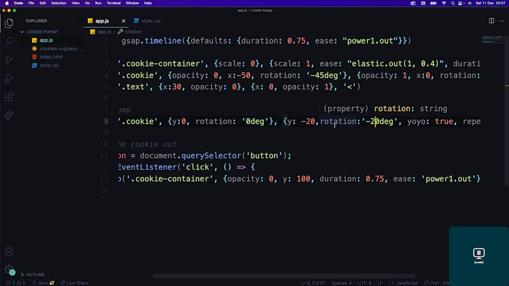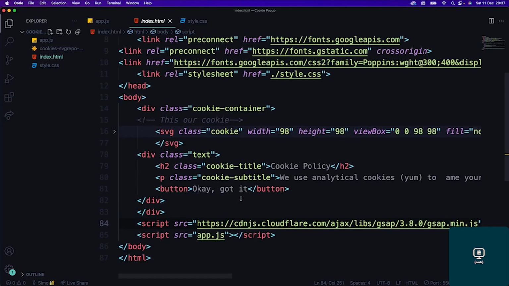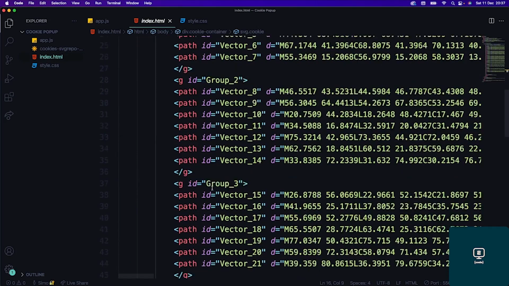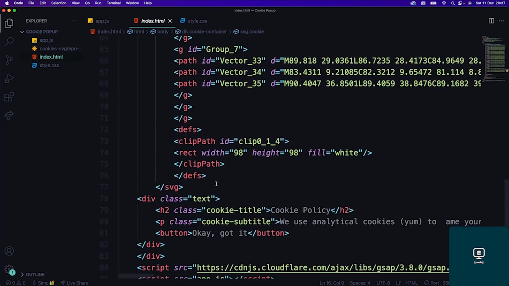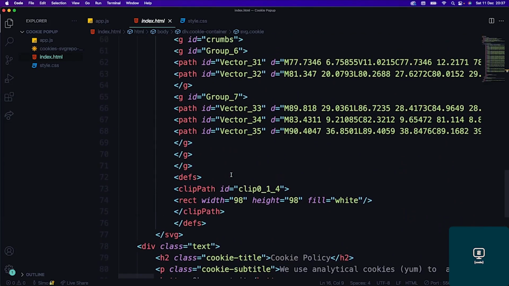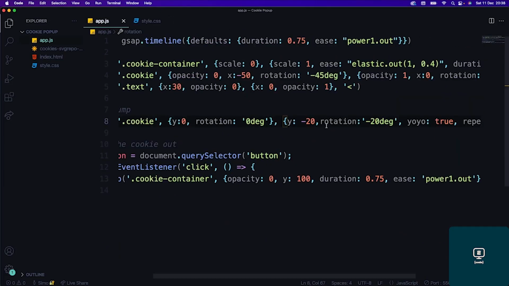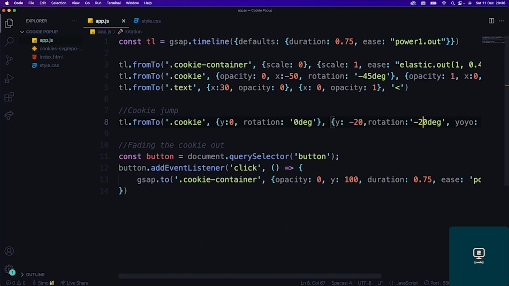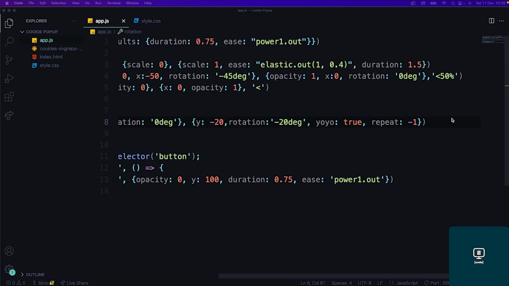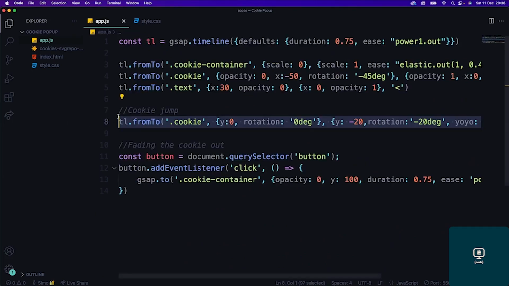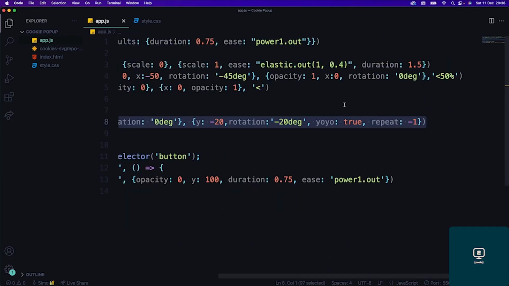Now, I also want to do this to the crumbs. So let's see how we selected the crumbs. Again, we did an export through Figma. So I believe we used an ID here. So let's see where it is. So crumbs. Okay, so let's just select it. We can pretty much copy paste everything over that we have up here. So this last line, just copy, paste it.